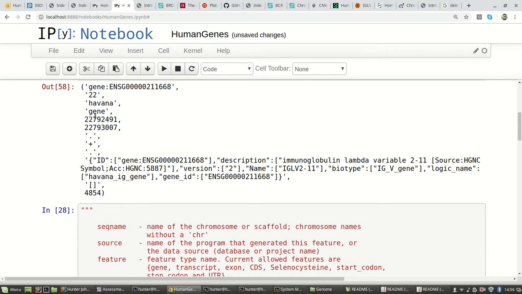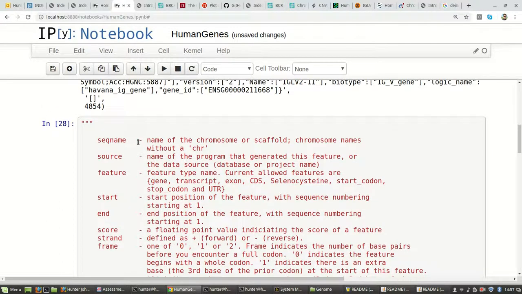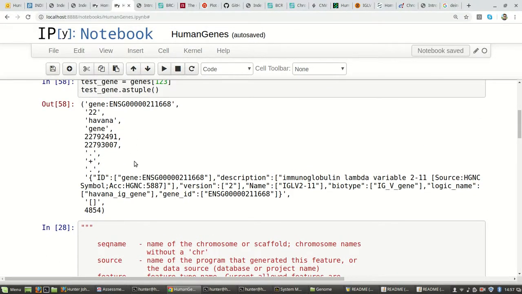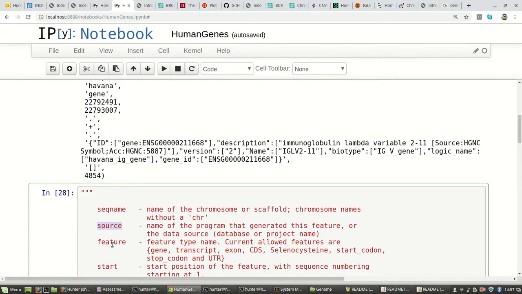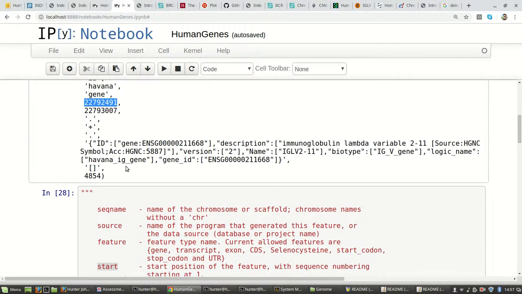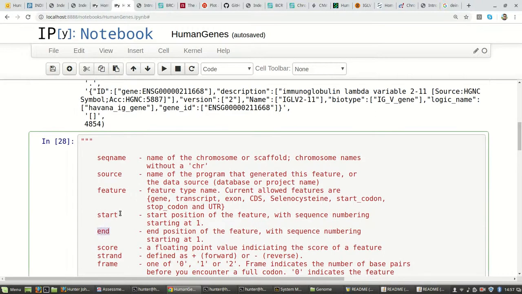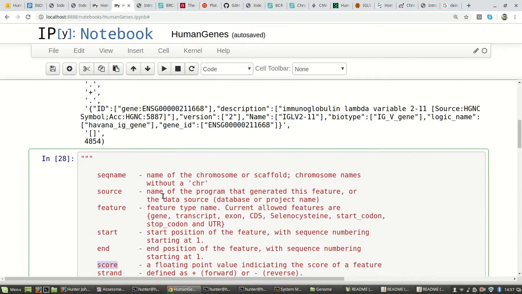So what are these other things? 22, Havana, etc. Those things are explained here. I think we should start with source. I think Havana is the source. Feature is what type of feature it is, so it's a gene. Then you have the start location, which is the nucleotide, the base pair or whatever at which it starts. And the next one is the end. And this one is a score. I'm not sure what that means.